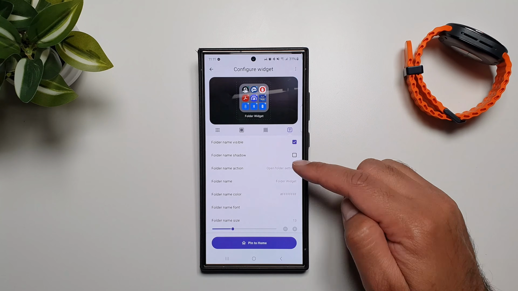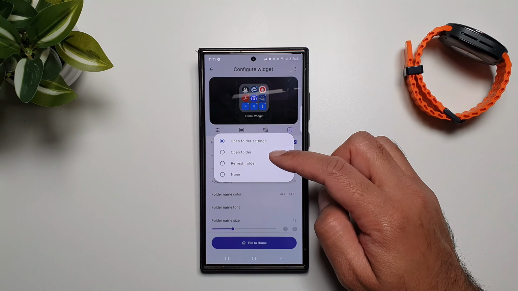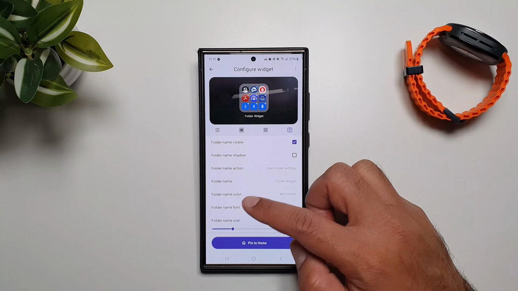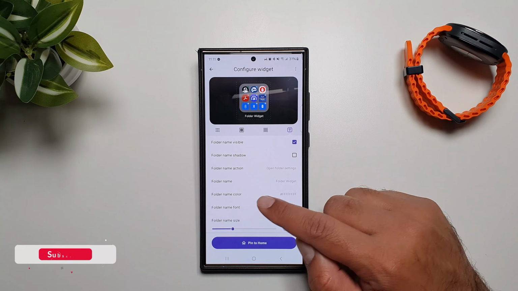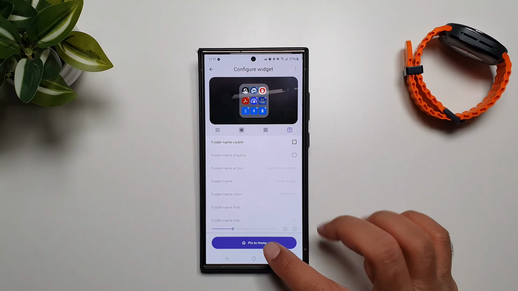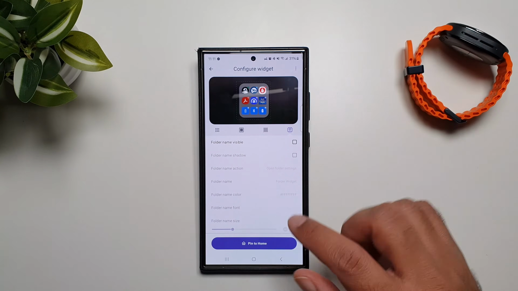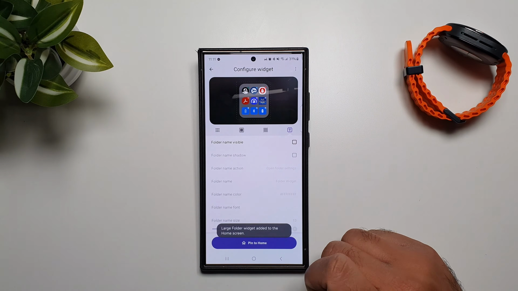But if you enable it, you can set a folder name action, which will open folder, settings, open folder, refresh folder, or none. So you can even add settings to the folder name, so that's really cool. Folder name color, folder name font, and folder name size. So you can enable all these settings. So that's how you can create and configure one widget. And then the last step is to add it to your home screen.